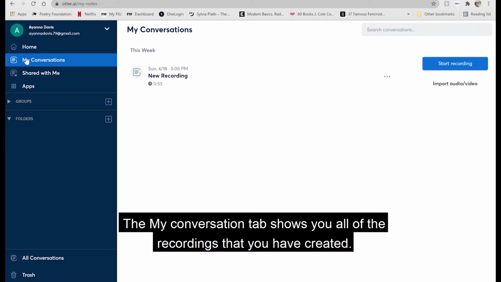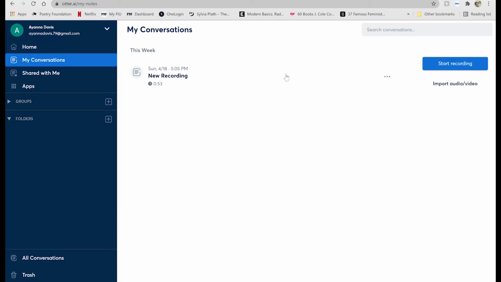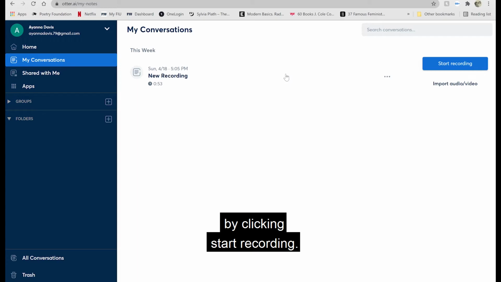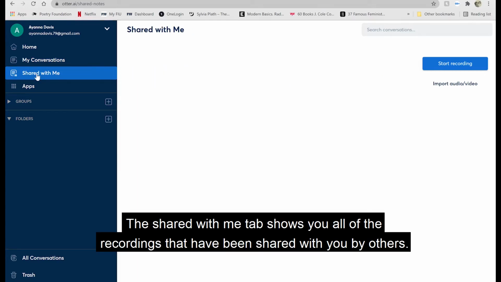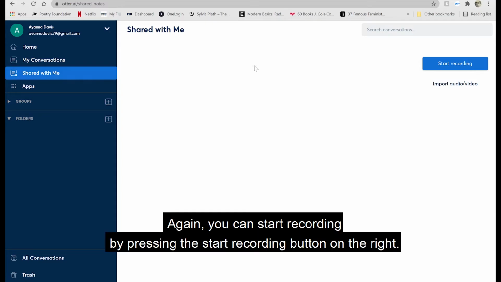The My Conversation tab shows you all of the recordings that you have created. You can also start another recording on the right by clicking Start Recording. The Shared with Me tab shows you all of the recordings that have been shared with you by others. Again, you can start recording by pressing the Start Recording button on the right.